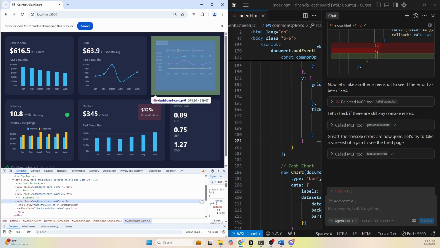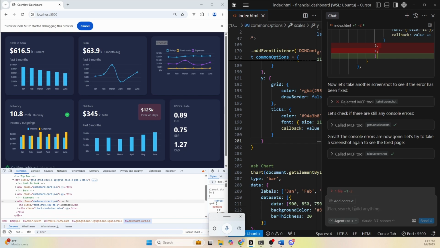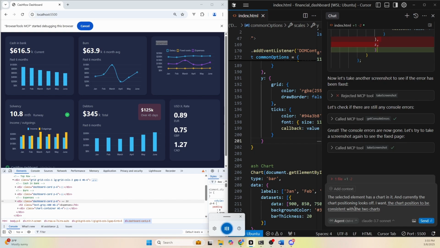So I'm just going to select this whole card. I'm just going to say: the selected element has a chart in it. Currently the chart positioning looks off. I want the chart position to be consistent with the two charts on the same row. Okay, that looks good.